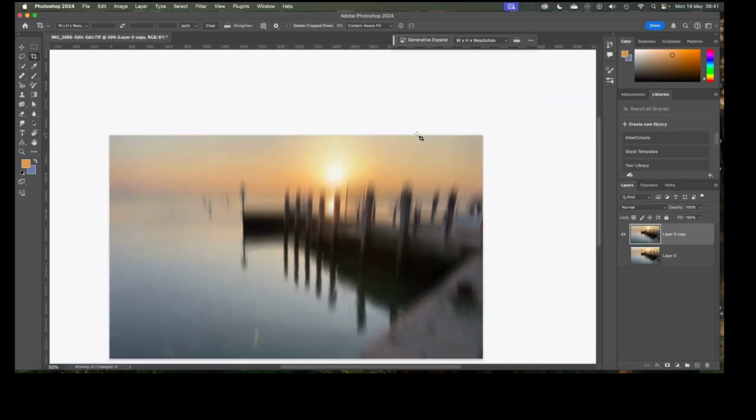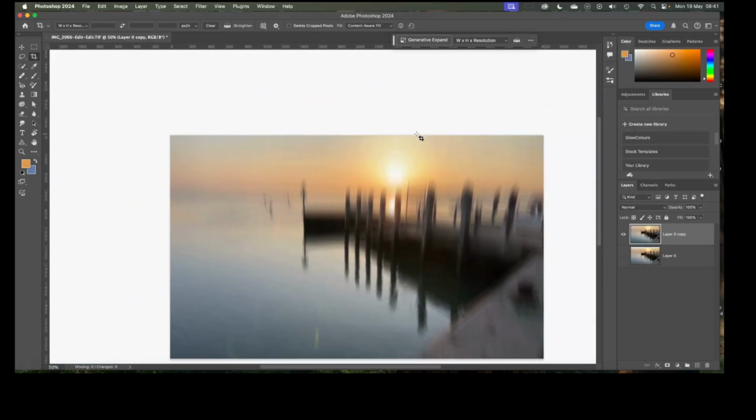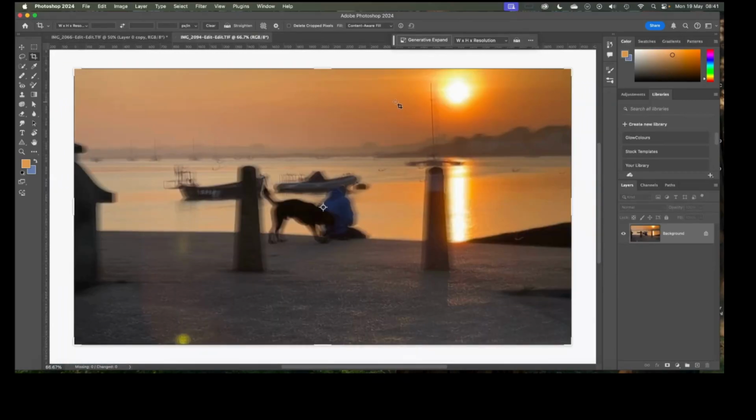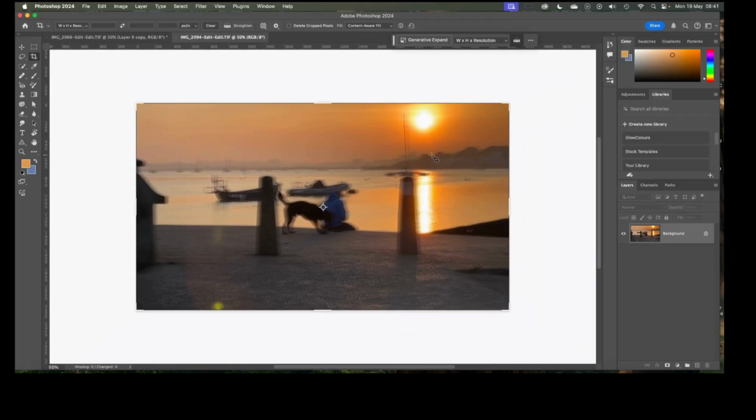So let's just have a look at another one. Okay, so with this image, let me zoom out. This is different in that it's not got the blur. So Photoshop is potentially going to find it harder to expand this canvas and get it right because of where the sun is. So let's just see what it does. I've just turned off the padlock. I'm going to duplicate my layer again, which is Command or Control J.